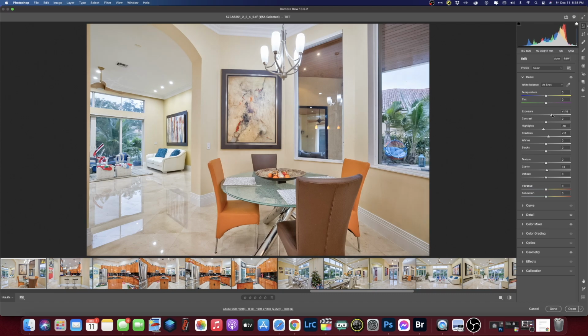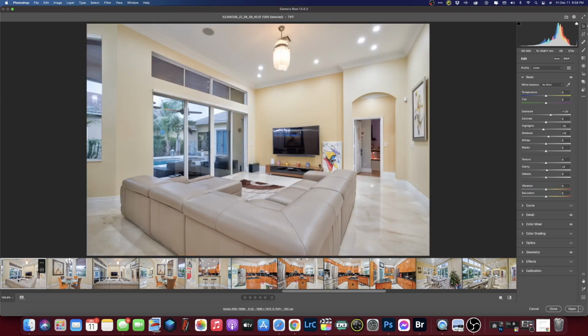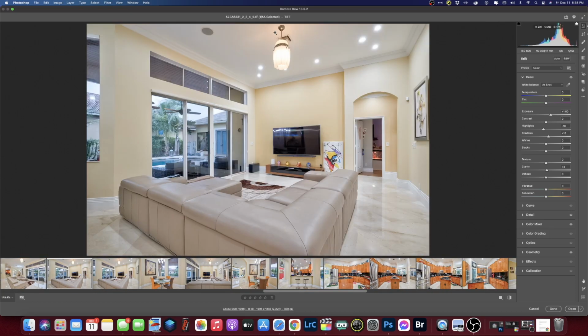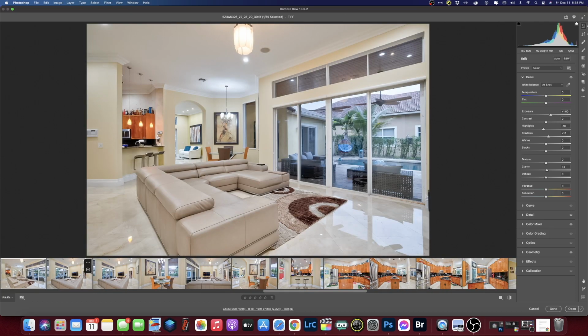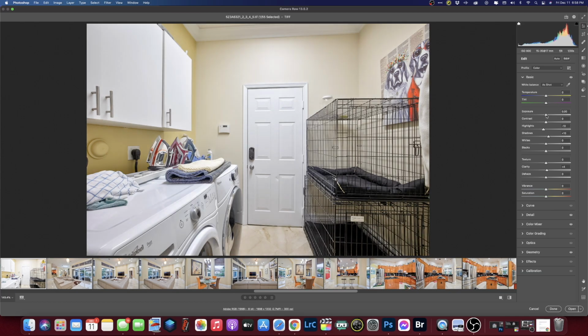Maybe that could be a little bit brighter. Maybe that's, no, that's fine. Remember, this is for MLS. It doesn't have to be perfect. There's a little orange up here, whatever, it doesn't really bother me. It's not going to bother the realtor. So just keep going. See, this one's overexposed. We're just going to bump that down.